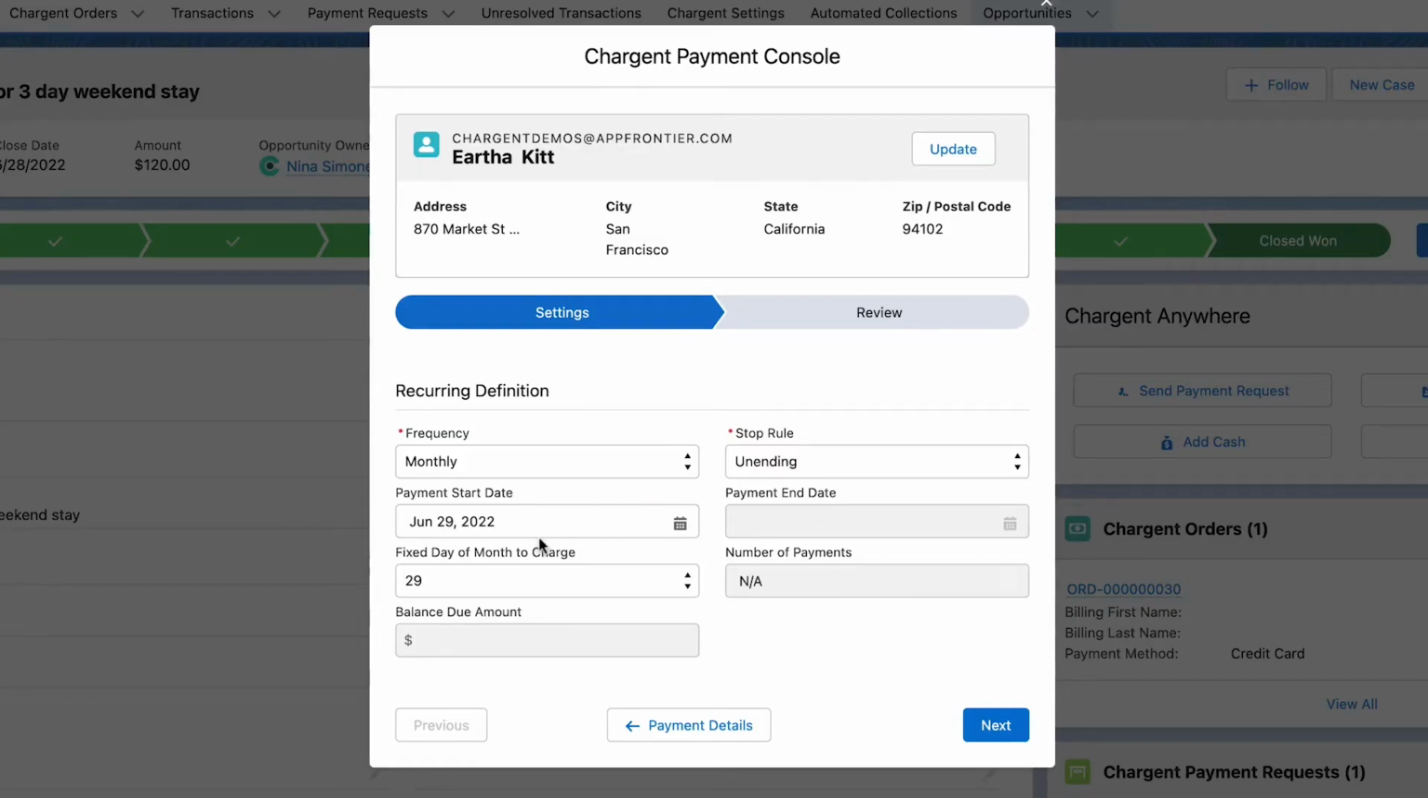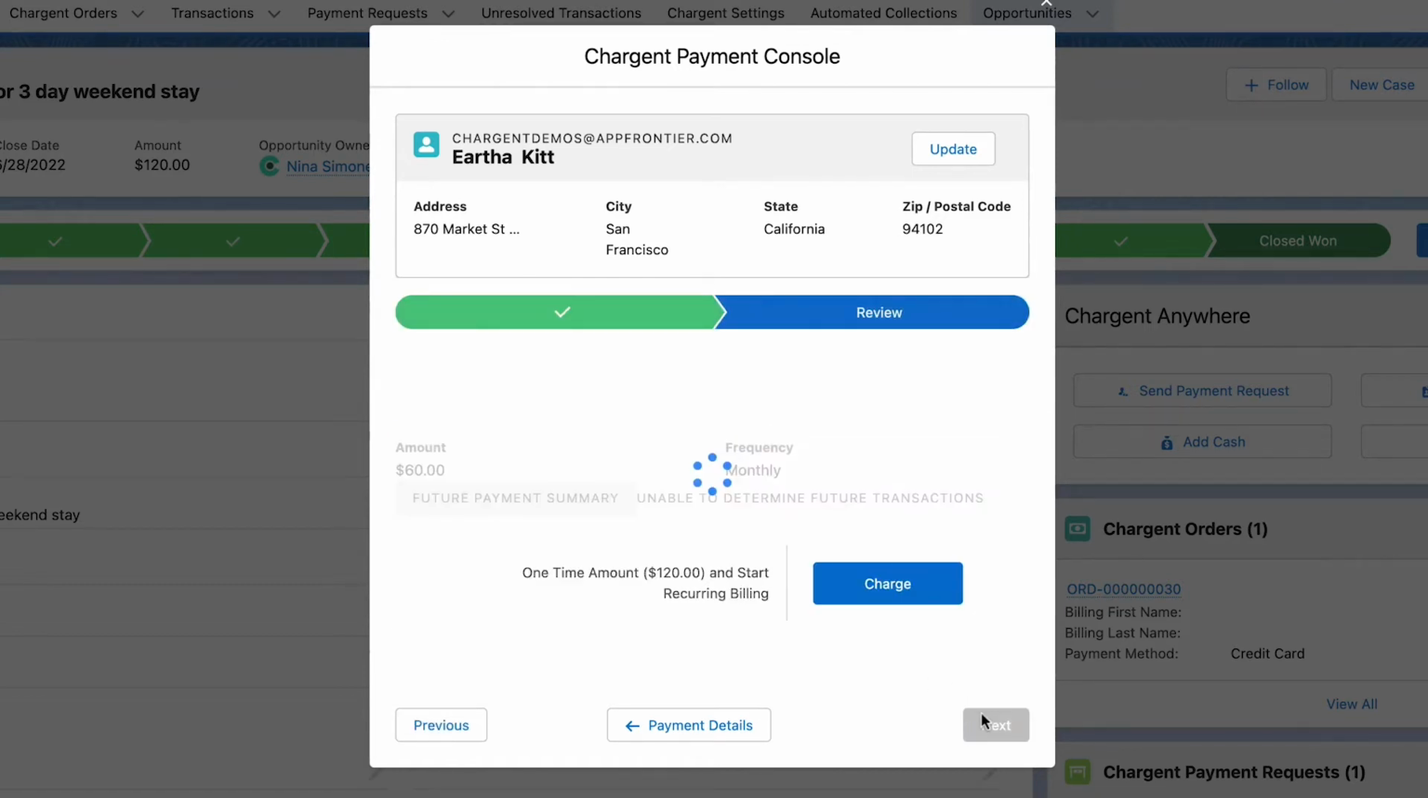The other Chargent feature we can use is recurring billing, which allows payments to process automatically through a batch according to the specified frequency. We'll use Flow to combine these two great features through automation.